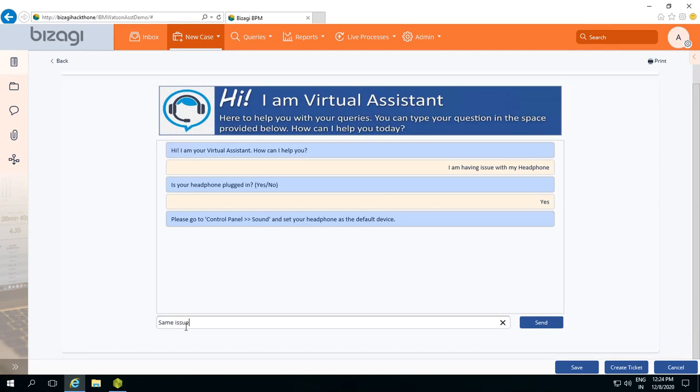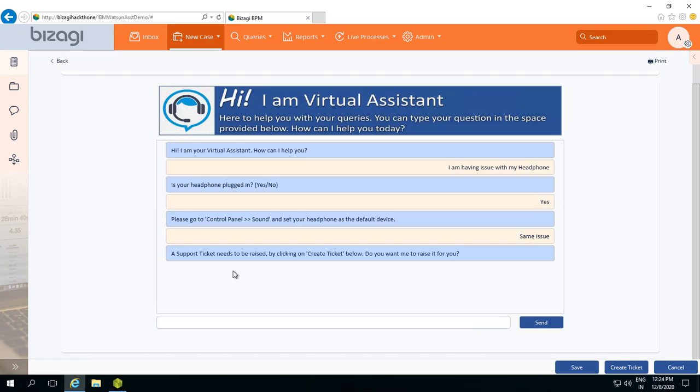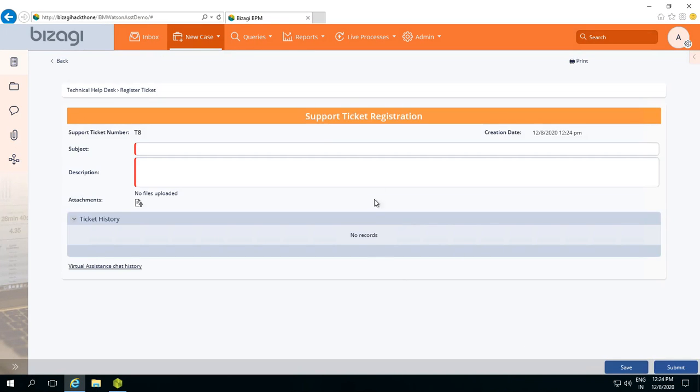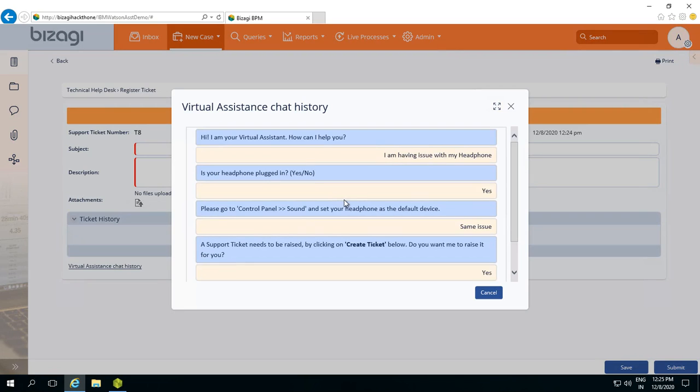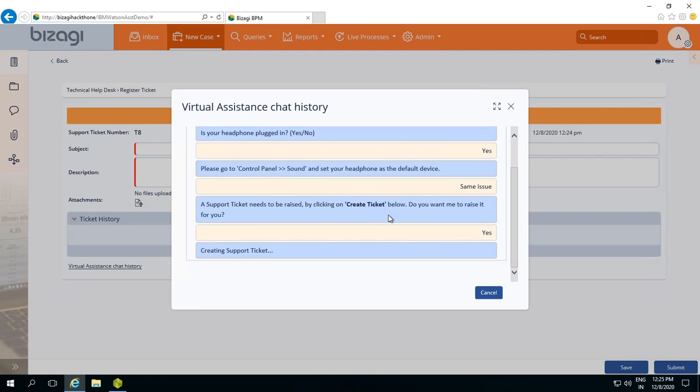Let me type the same issue. I'm having the same issue. The response: a support ticket needs to be raised by clicking on the create ticket button below. Do you want me to raise a ticket for you? Yes, please raise it for me. Once I click send, the system will automatically create a ticket and open a support ticket registration form in which the user can enter subject, discussion, attachment, and submit the request. The user or technical assistant can also see the chat history that we had with the virtual assistant.